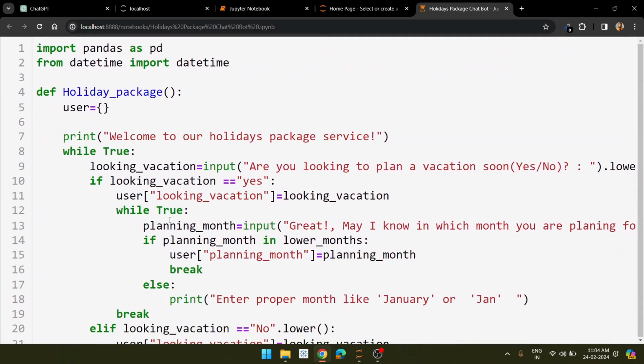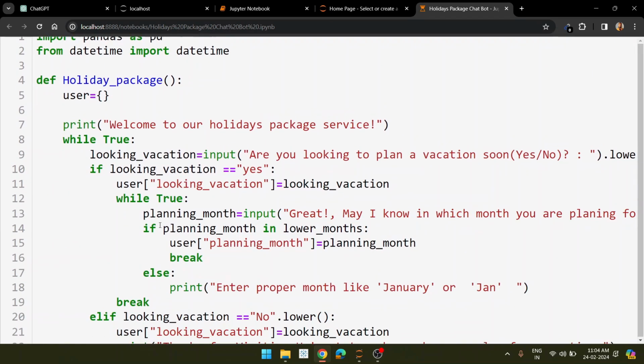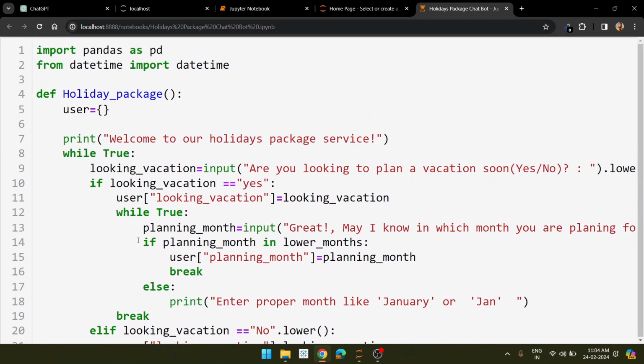Okay, so let me review the code and build an understanding of it. What did I do first? First of all I made a function, which is def. How do you define a function in Python? def is the keyword to define a function. Then I wrote the function name, which is holidays package. Then I put the colon and closed the braces. Okay, then again this is the user, and it is an empty dictionary.